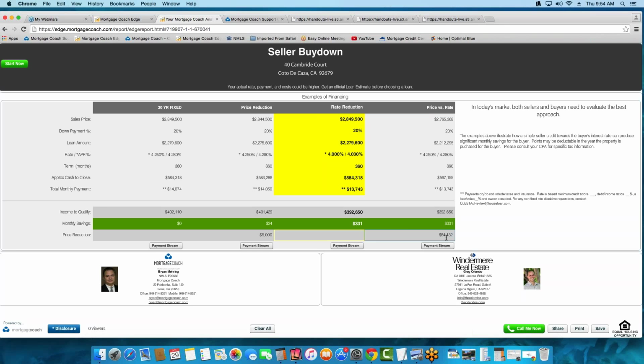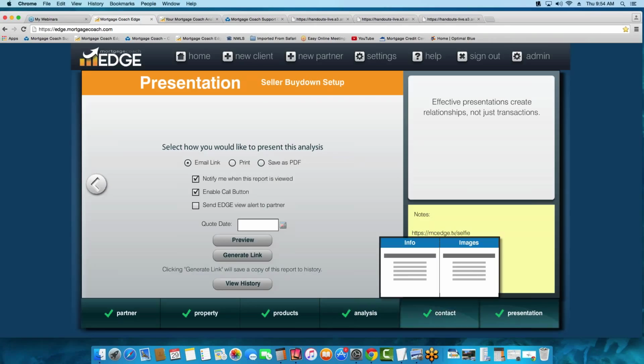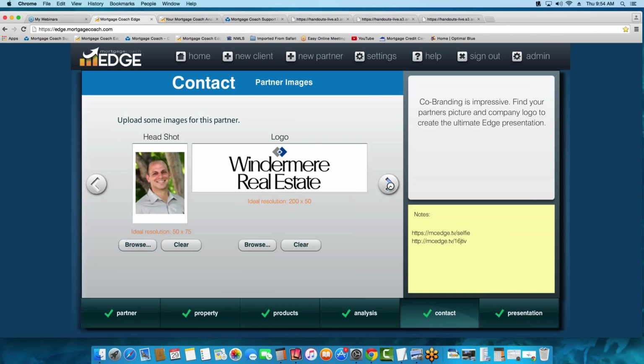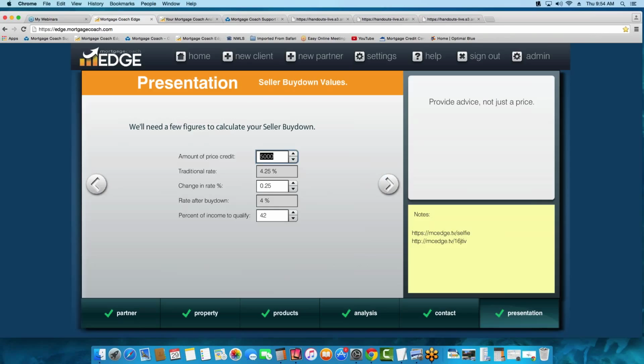Okay, good. I'm glad that you got it there, Albert. And the only thing that's really different when you go over here is in this particular page, when you get to the contact area and you arrow over, you do have to make sure that the information is input here. So again, this is the price of the credit, this is the traditional rate, this is the change in the rate, and this is the rate after the buy down.